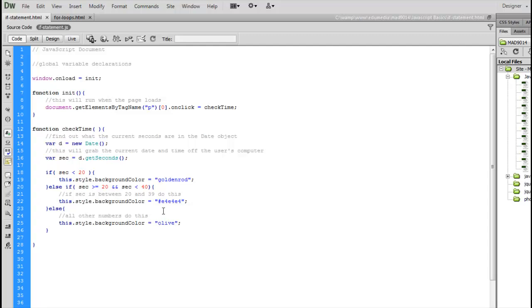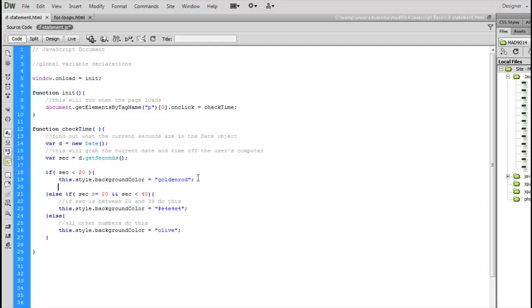Now, every time we click on the page, we're going to be getting a new value for the date. Every time we click on this paragraph, this gets recalculated. So we get a new number for the date. That means we get a new number for the seconds. And we get these three. I'm just going to separate them just to make it a little bit easier to see those.